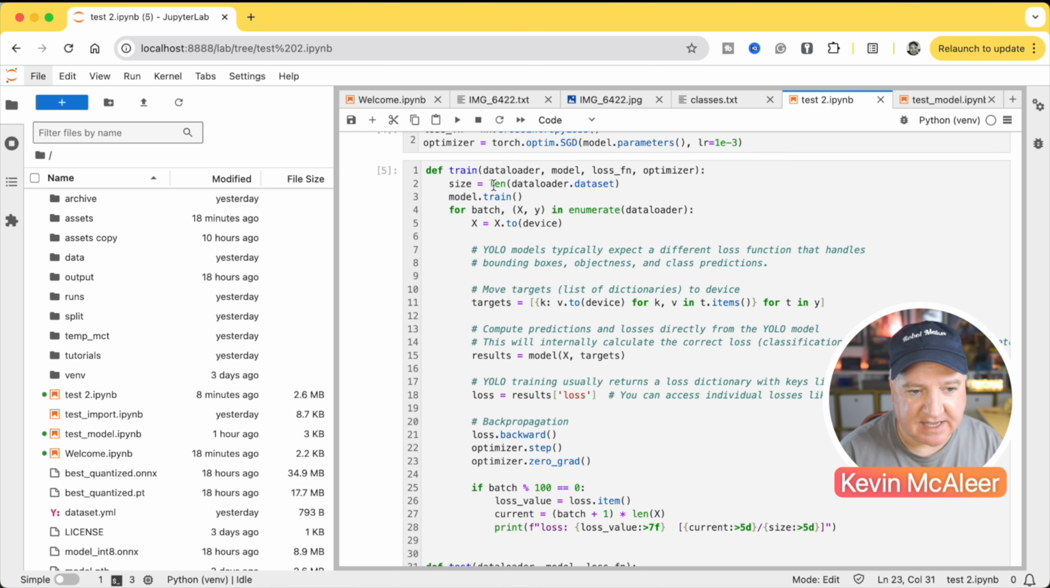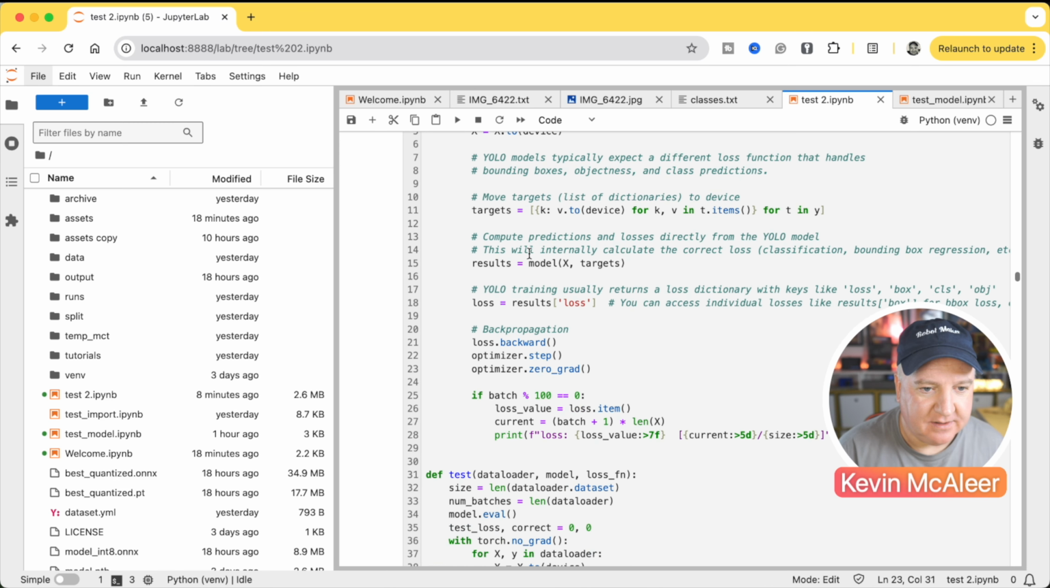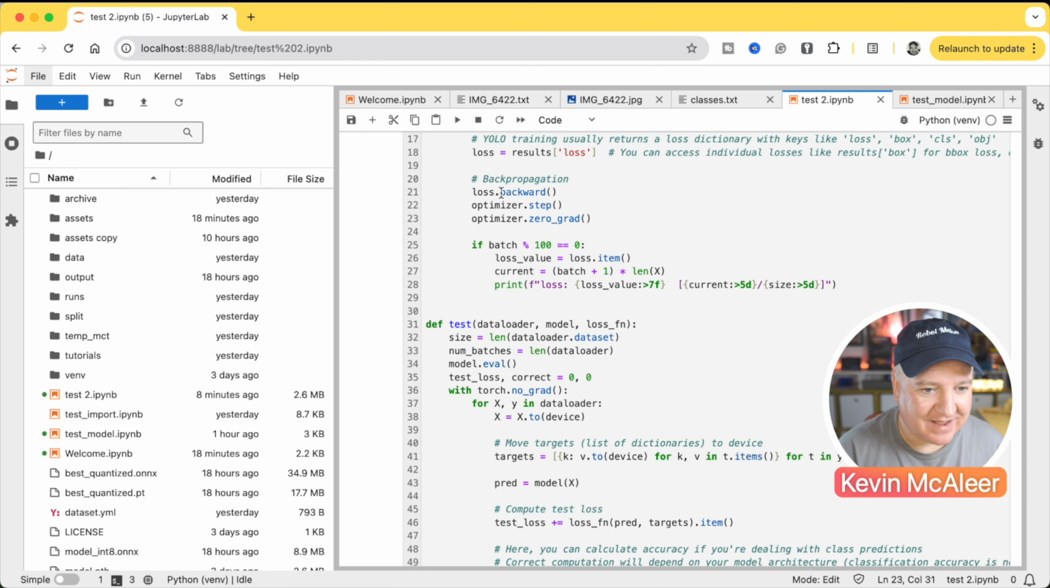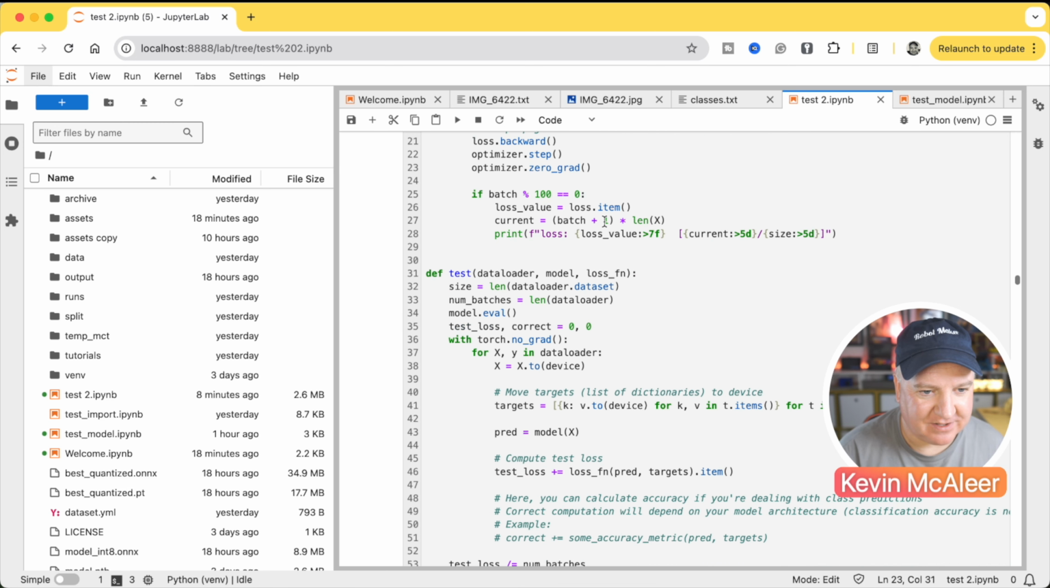So we will look at the size of the data set from our data loader. That length function just gets us that. And model.train will put it into the training mode, as opposed to evaluation mode. Then for batch, X and Y in the enumerate data loader, X to device, this will go through each block of data that we've got in there from our images. You can see that it's just going to work through that. It's got this back propagation, loss backwards, optimizer step, gradients. Don't worry about those too much. This is just kind of how it works.